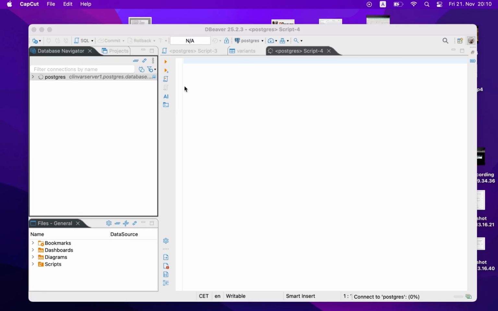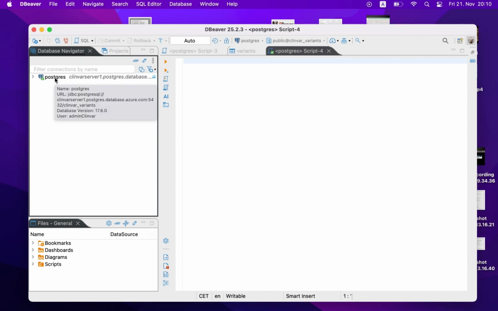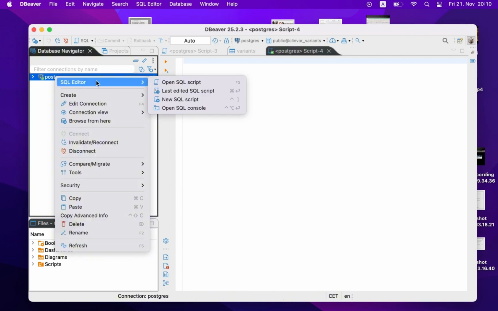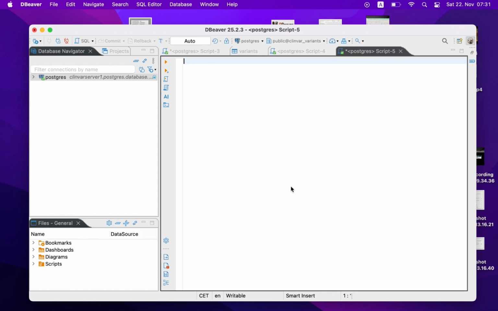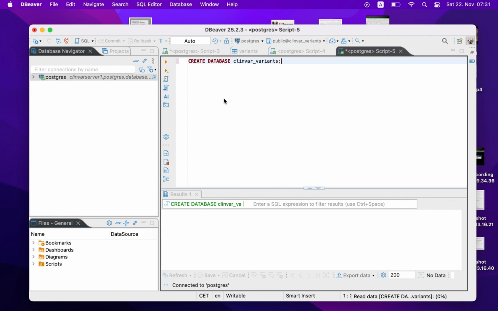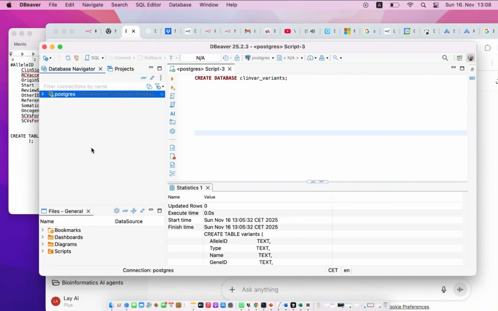Let's go back now to DBeaver and do the first step, which is creating the ClinVar_variants database inside Azure. So right-click on Postgres, go to SQL Editor, New SQL Script, and paste the following line. Create database ClinVar_variants. Then click on the orange arrow to execute this code. This video has been edited. That explains the little change in visuals you see.